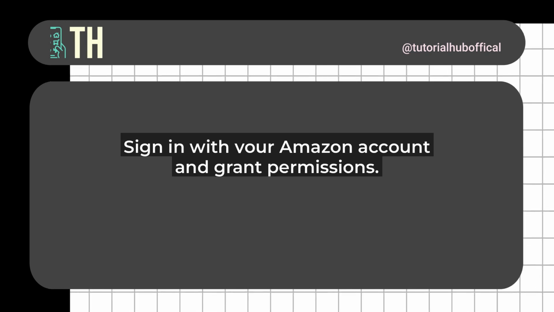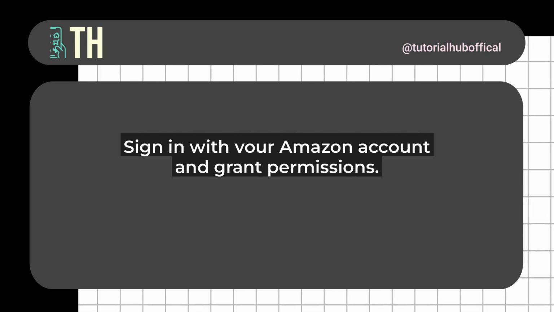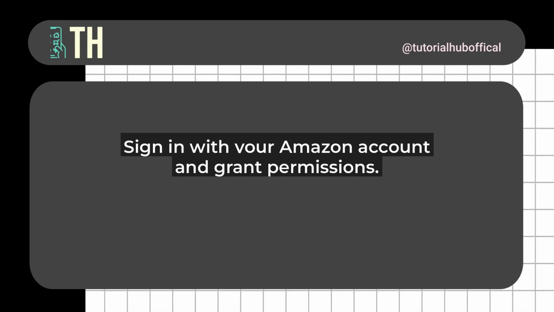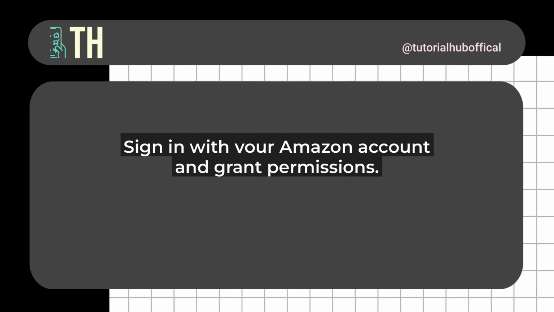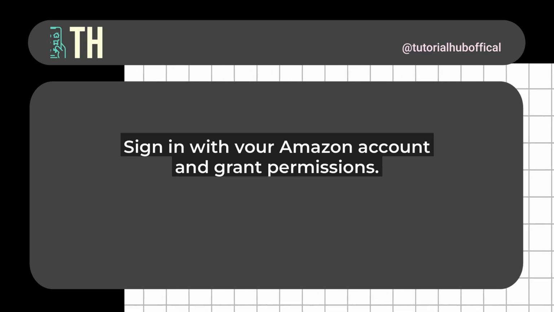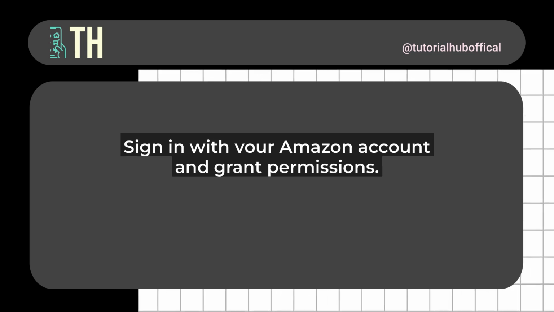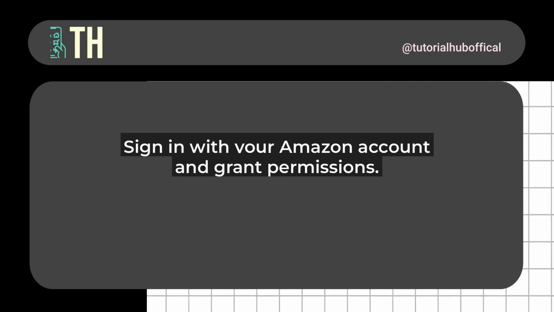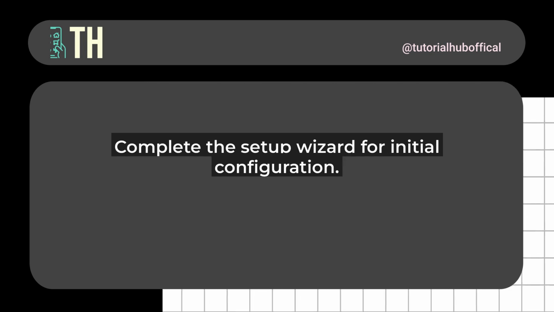Let's jump right in. Step 1. Download and install the Alexa app from the Play Store. Once it's installed, open the app and sign in with your Amazon account. If you don't have one, it's quick to create. Trust me, it's worth it for all the perks in 2025.